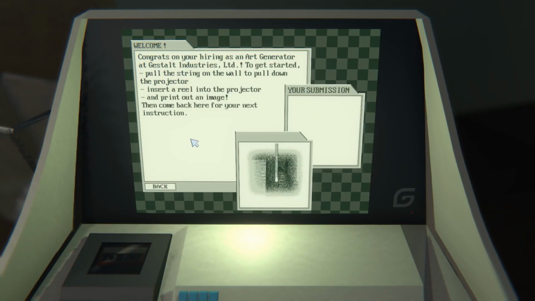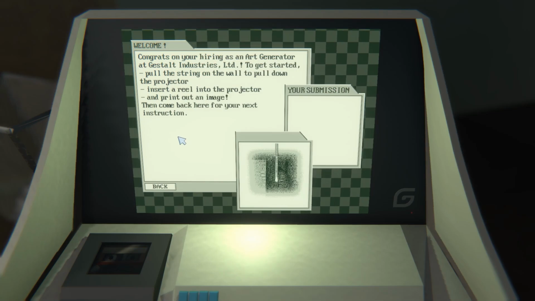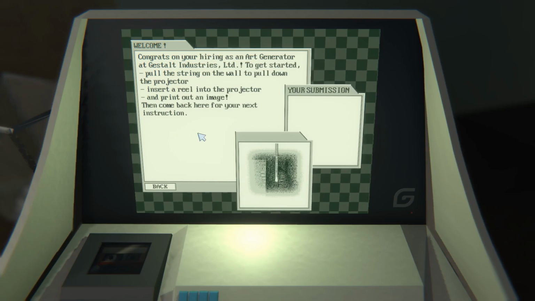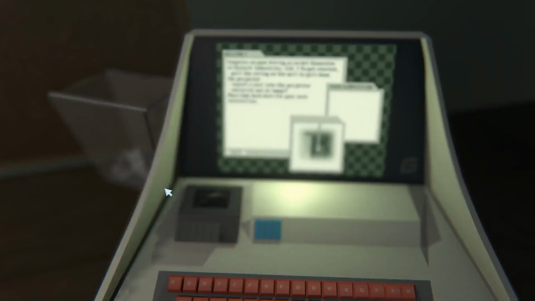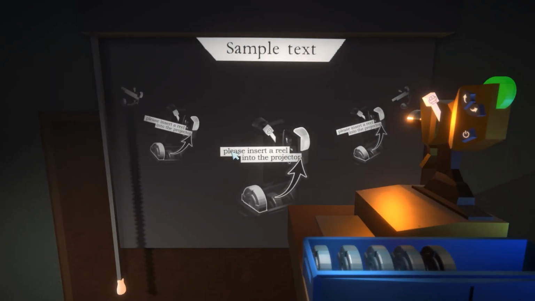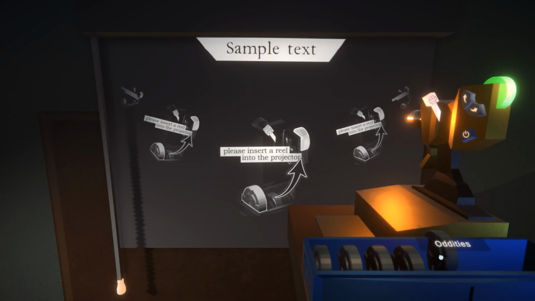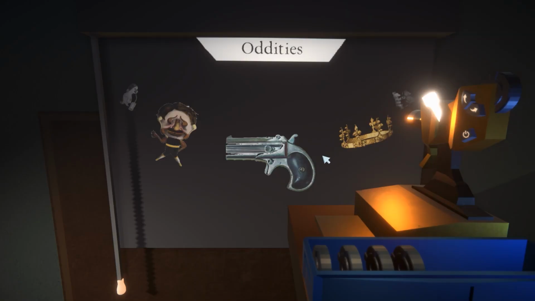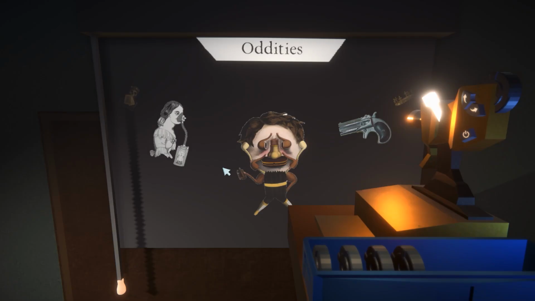To get started, pull the string on the wall to pull down the projector, insert a reel, and print out an image, and then come back here. Okay, pull down the string, gotcha. Insert a reel into the projector: daily life, human body, natural world, culture, and, oh, oddities, obviously oddities. Yes, of course we're doing oddities. Okay, so we've got a really old-fashioned firearm there, got a crown. How do I, oh, there we go, spin it like that.